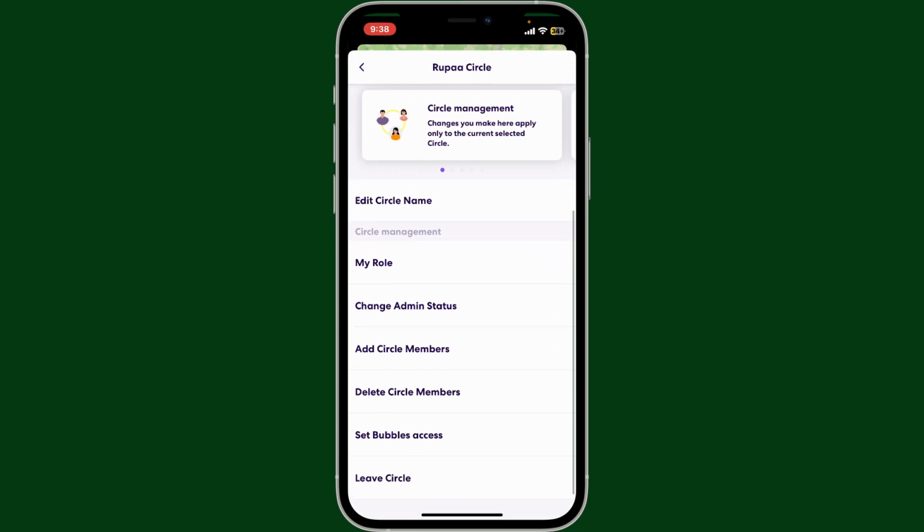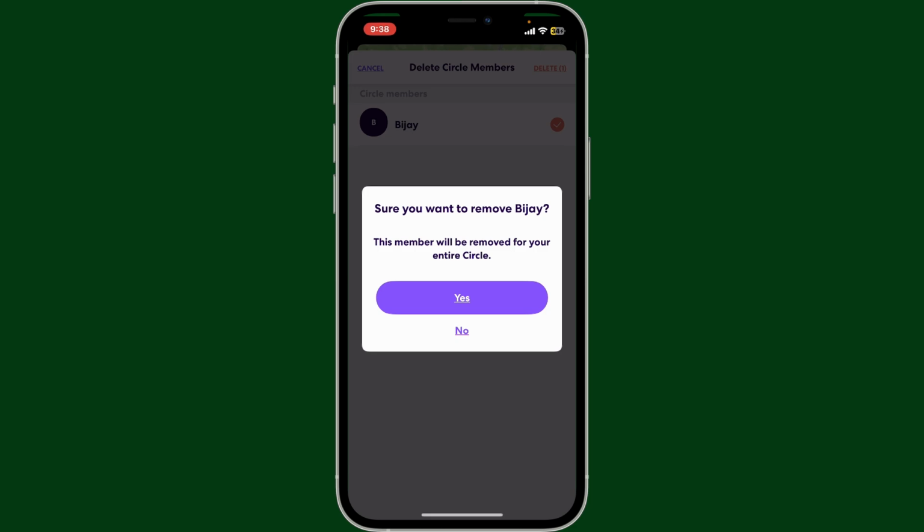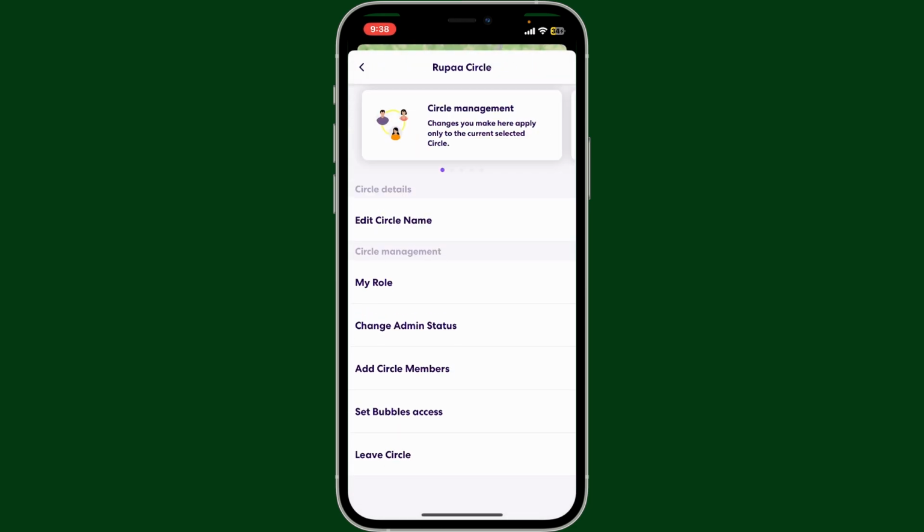Now, scroll down and click on Delete Circle Members. Now select the person you want to remove and click on Delete at the top right. Click on Yes to confirm, and then you will be able to delete someone from your Life360 circle.